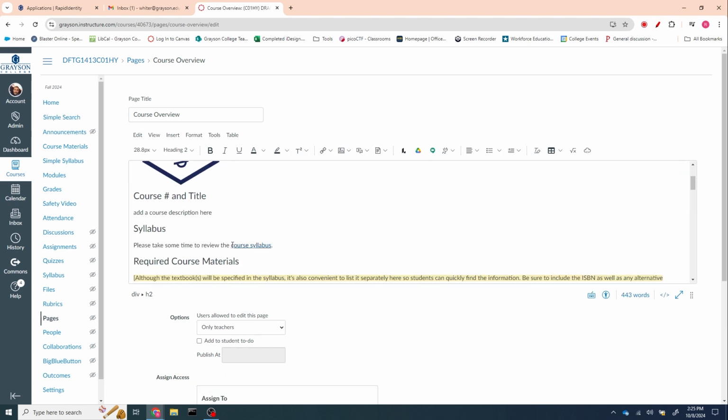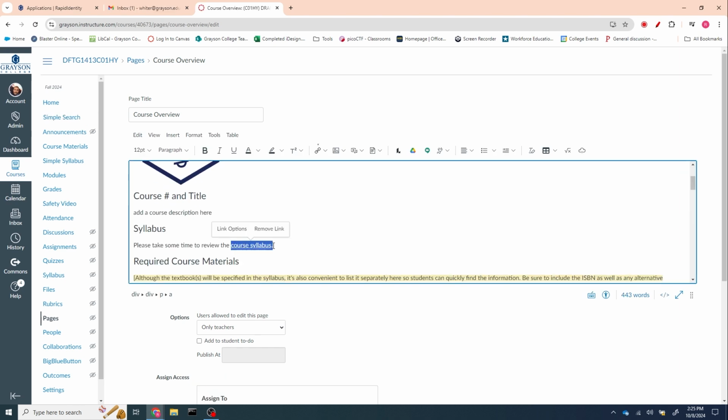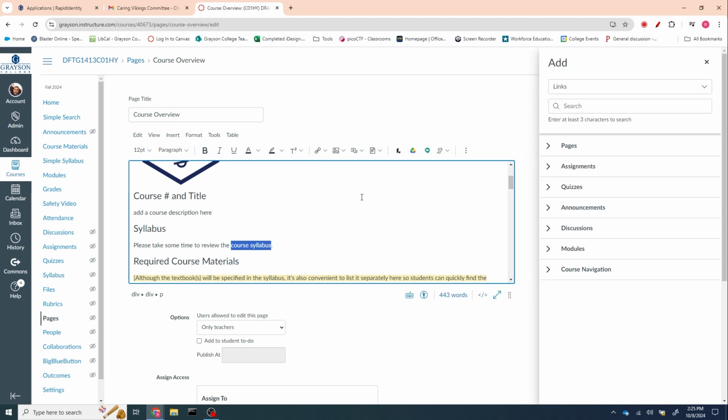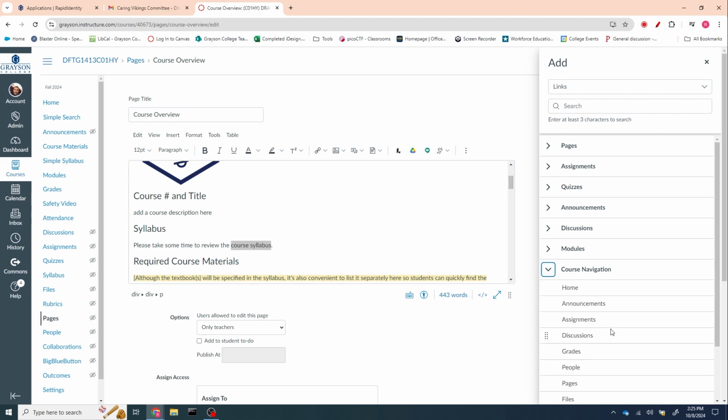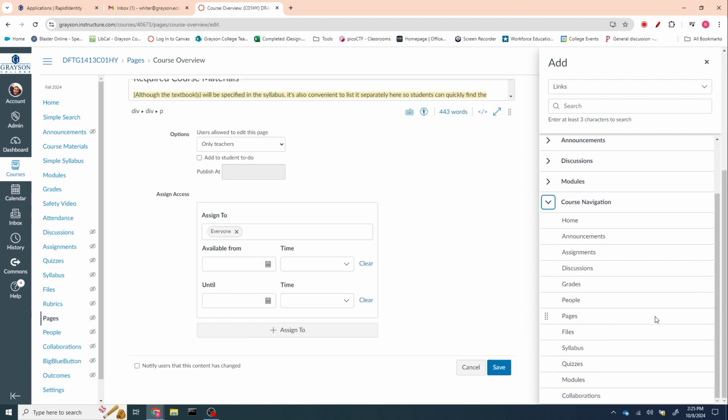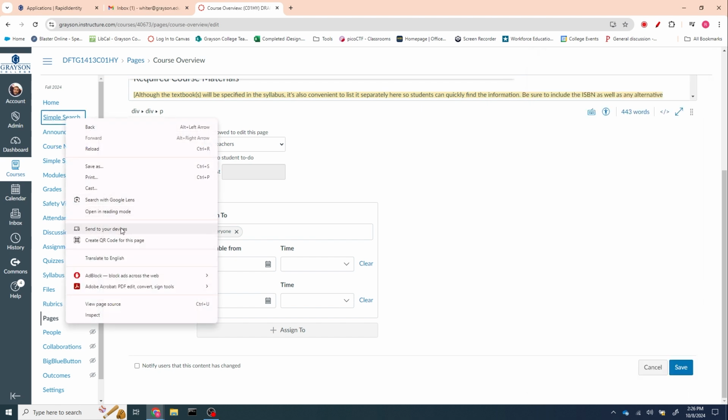So let's go ahead, and to do that, we're going to get rid of the link that's already there. And we're going to add a link. To do that, we click on the little link chain button up here, and we're going to make it a course link. And from course navigation, we're going to go to simple syllabus. Oops. People link file syllabus. No, I need simple syllabus. Where are we? Well, we may have to do it this way. Copy that.